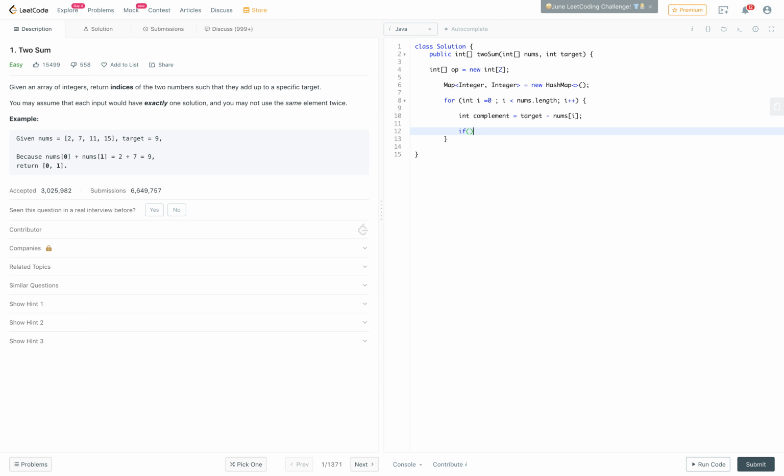So if, so this is map, hash map. So if hashMap.get(complement) is not equal to null, in that case, you have basically found your solution.